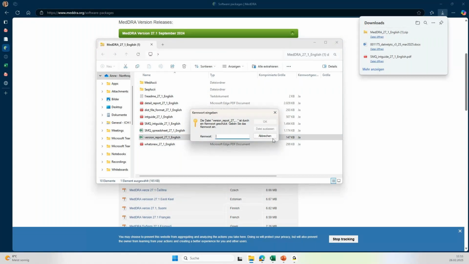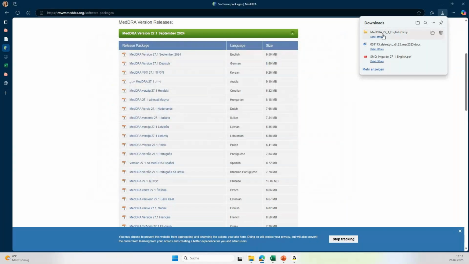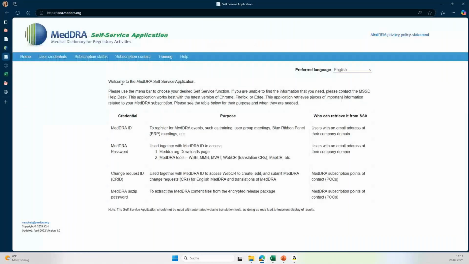I can also show you how to access the password. It might depend on your position in the company whether you can easily access it. So we have the self-service application where you can download, and here it says the MedDRA ANSIP password. That is what you need, but it's just for the MedDRA subscription points of contact.